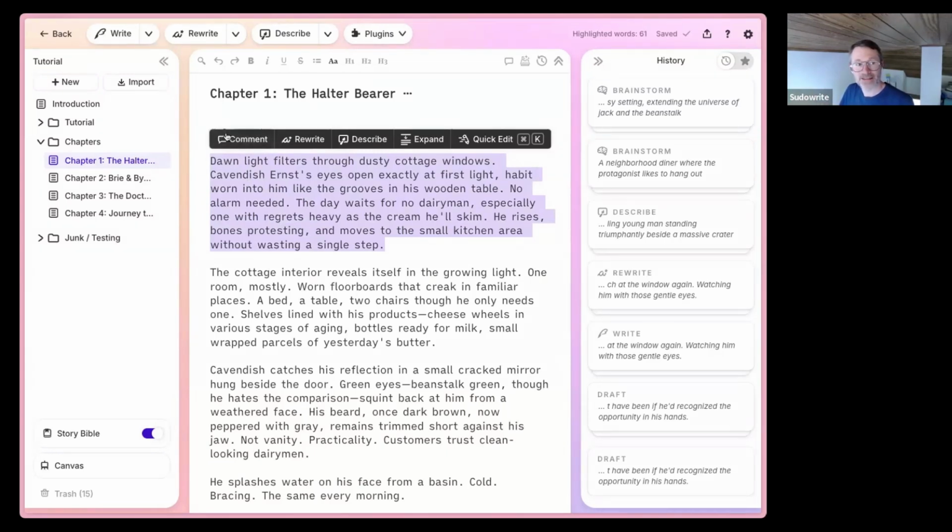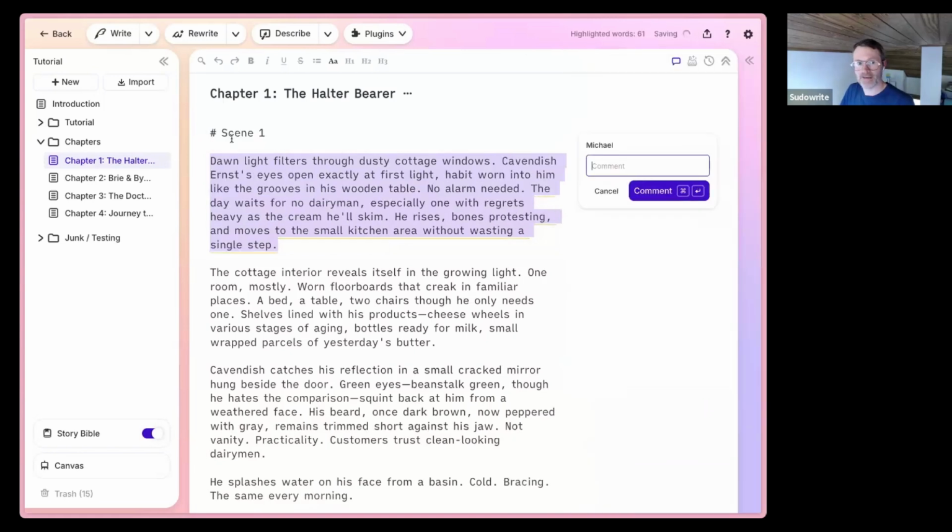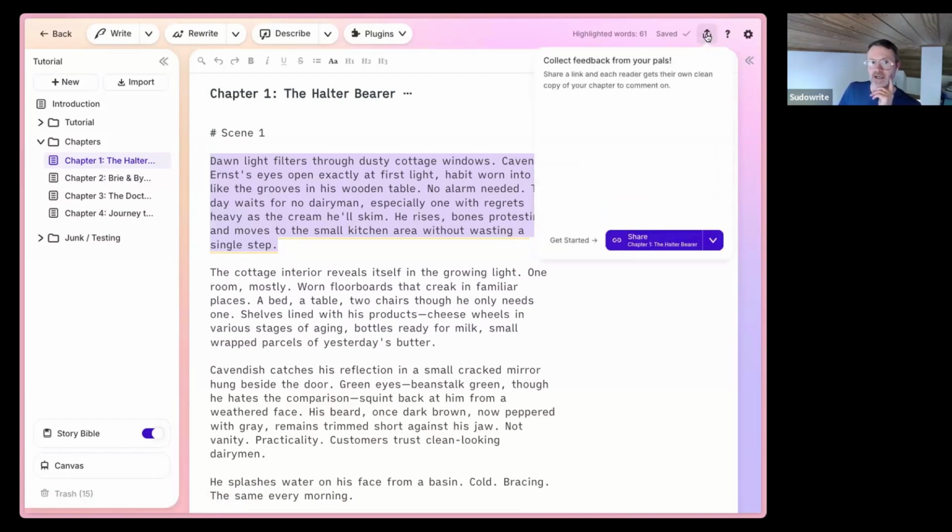And so if I click comment here, for example, I have the ability to annotate my own document. So I can leave a note for myself to remind myself to come back and revisit something. This commenting feature ties in very closely to the Sudowrite sharing feature. So if you have a work in progress that you've been writing in Sudowrite and you want to share a document, say I want to share a draft of chapter 1 with my beta reader, I can click this share button. It gives me a little friendly video overview.